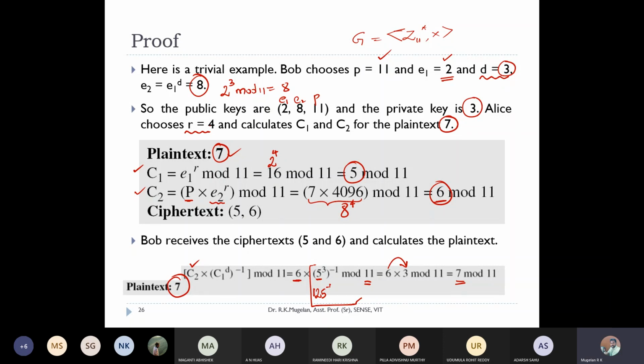If it is clear, kindly raise your hand if you have any doubts, because if and only if you are clear with this process, in the next slide I will show a simpler way for decryption.